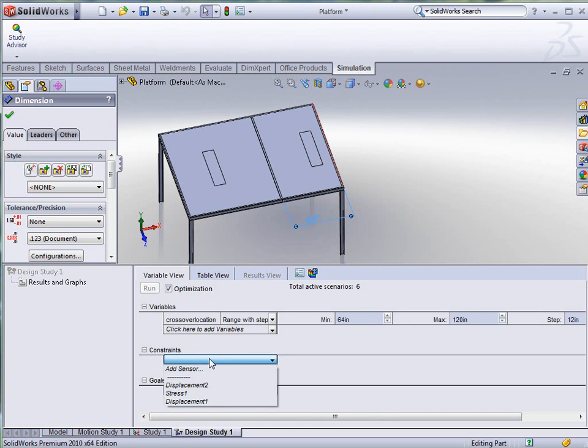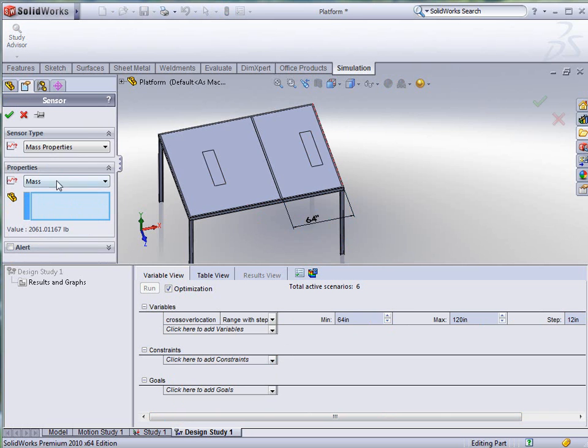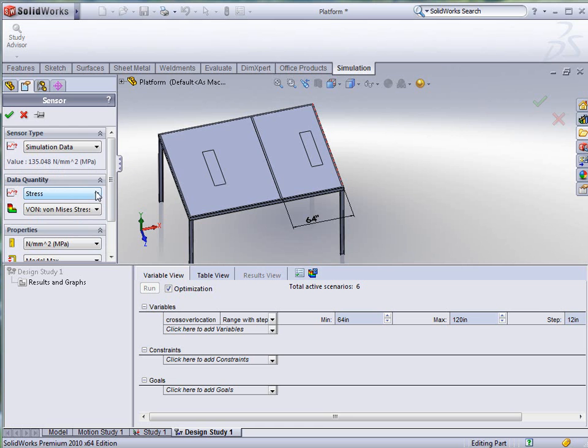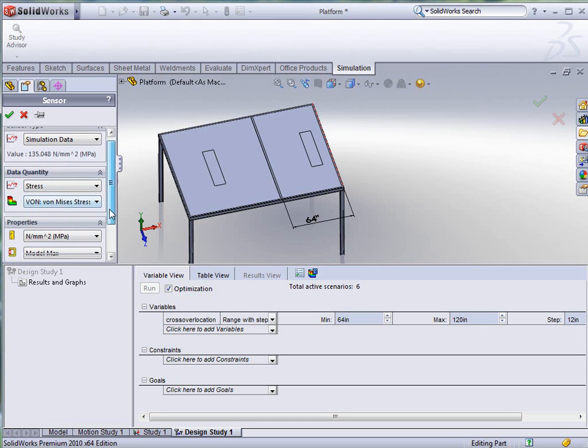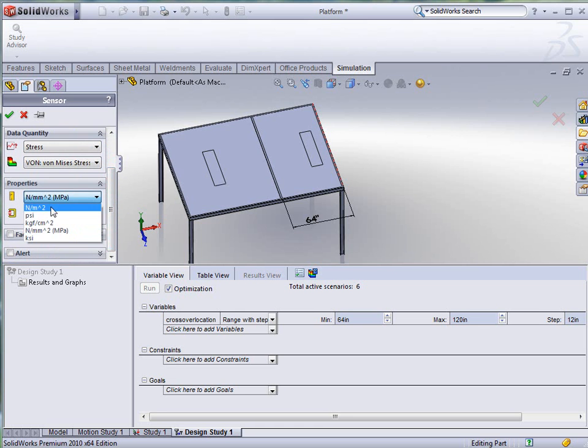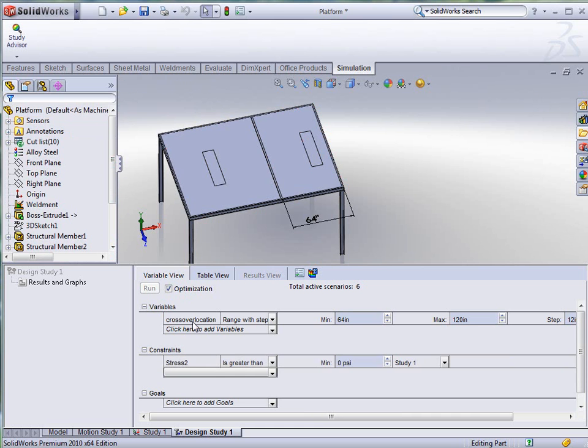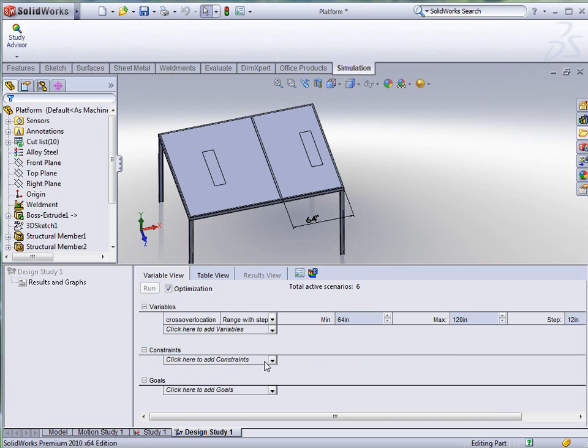If I go in here and add a sensor, I can add that sensor simply by telling it that I want to use that as simulation data. I want to use the stress, and I want to be in English, so PSI, and I can use factor of safety and everything as well. If I click there, really the stress is not a factor here, so we can actually delete that one out.